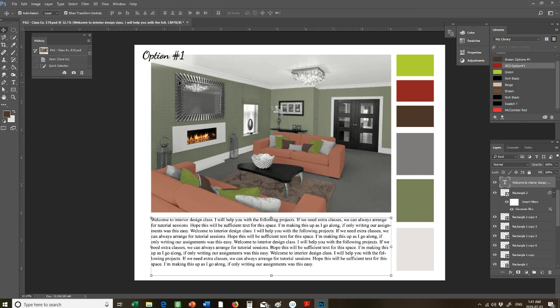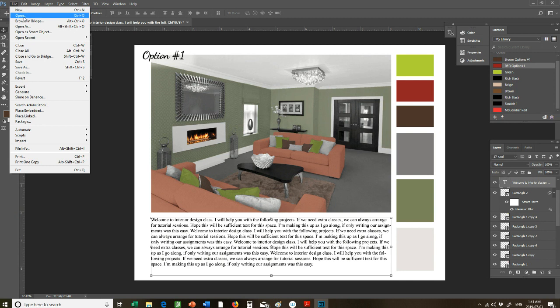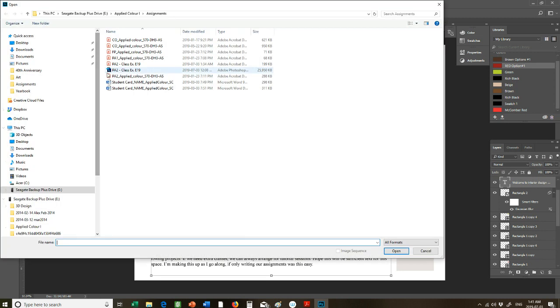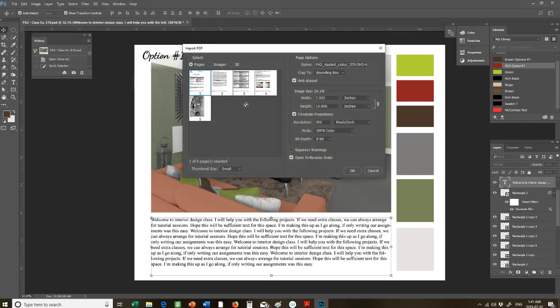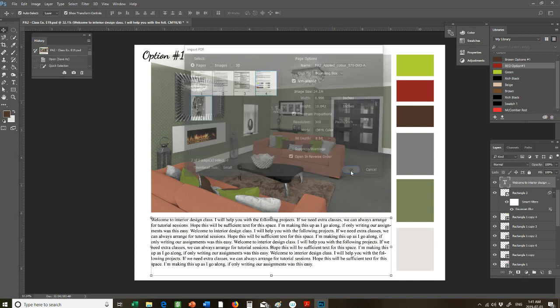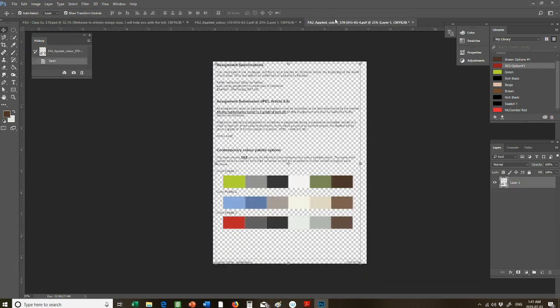All right, let's take a look. First things first, I'm going to have to open up the second assignment. As I open up the PDF, notice it'll give me all the pages. I'm going to hold down the Shift key and select page 4 and page 5, and I'm going to press OK. They're going to open up on separate tabs.